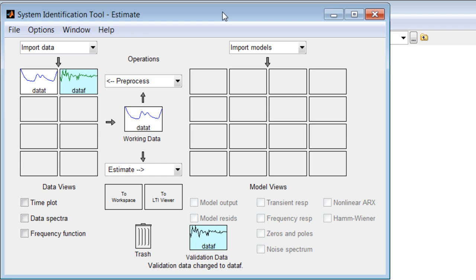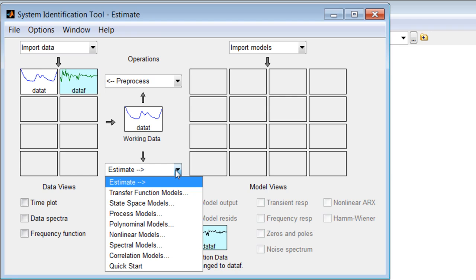Once you import and pre-process the data, you can estimate and validate models. To do that, you specify the data set to use for estimating the models, in this case, data T, time domain data set, and a data set for validating the results, frequency domain data set, data F in this case. Then you press estimate and select the type of model you want to estimate.